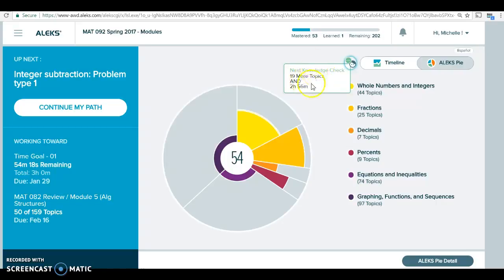So this is the knowledge check. If you choose not to do the pie at all, you won't be getting a knowledge check. So for those of you that are doing the pie to reach your 3 hours per week or to earn the extra credit, you may encounter knowledge checks.